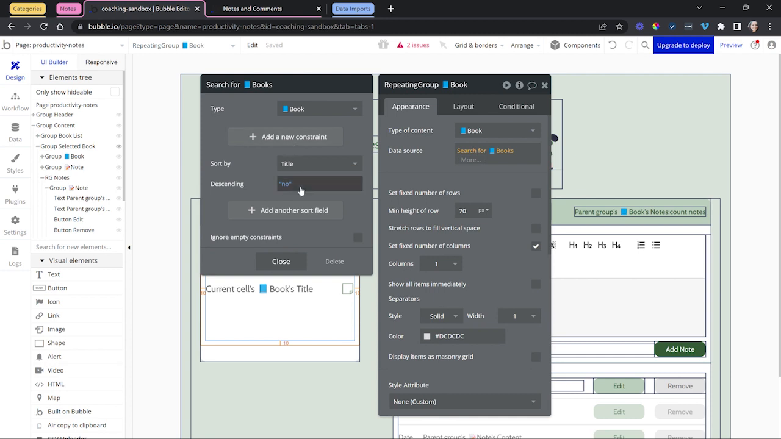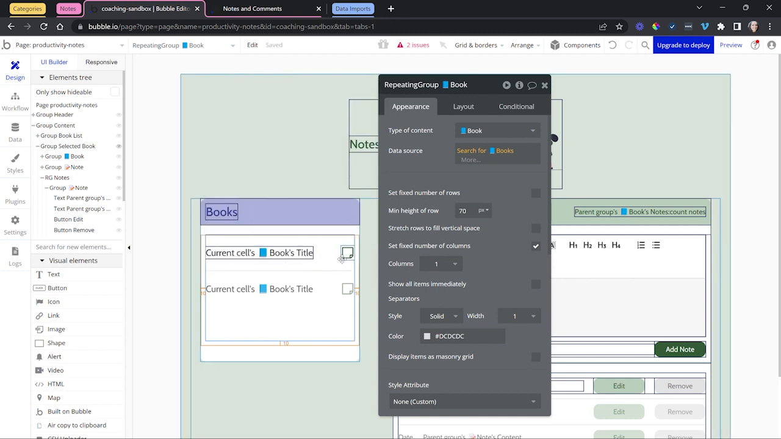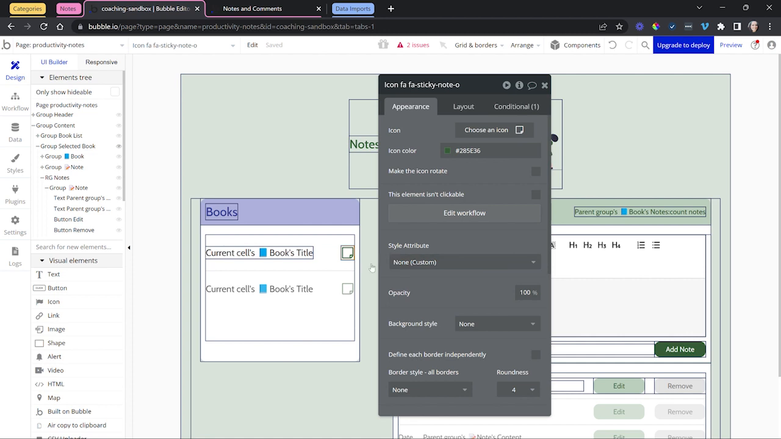Nothing fancy going on here. It's sorting by their title. And I have an icon to help me understand which books have a note and which ones don't. By default, I have this kind of open icon. It's not filled in with color. It does have just an outline.